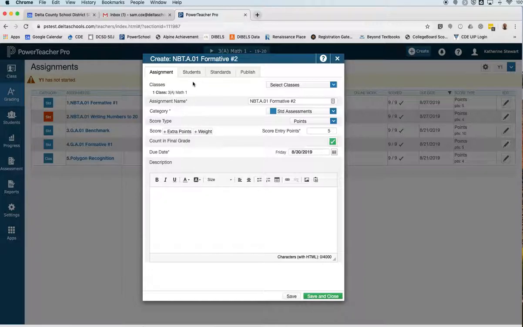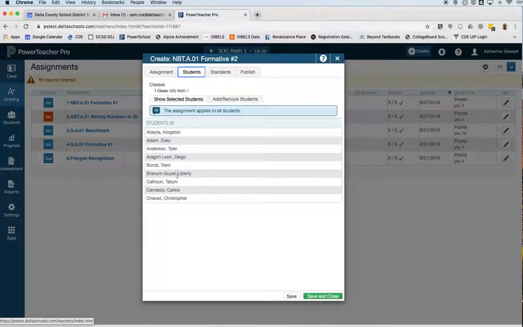Before I save and close, I need to come up here to Students. Again, choose which students you're giving the assignment to. I'm going to go ahead and give this assignment to all of my students. You may, on a formative number 2, not be giving it to all of your students. So you could deselect some of your students that might not be taking that second formative because they may have already scored a 4 or a 5 on their first formative.